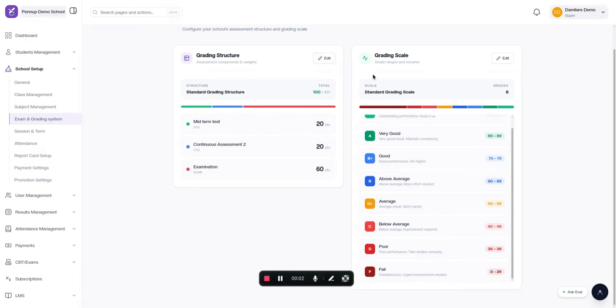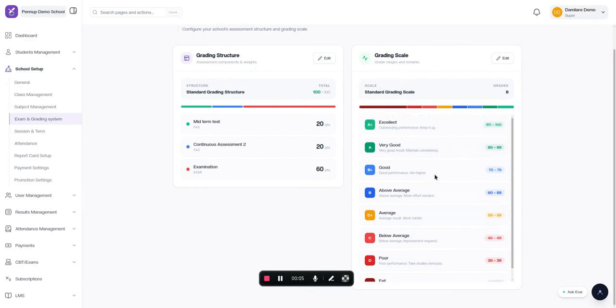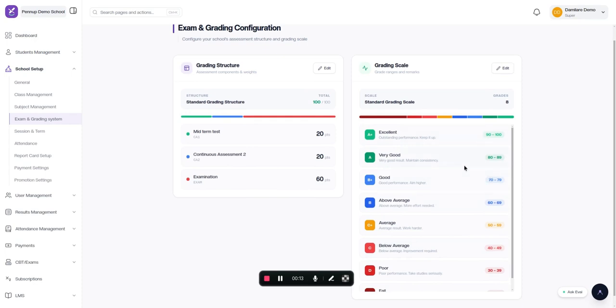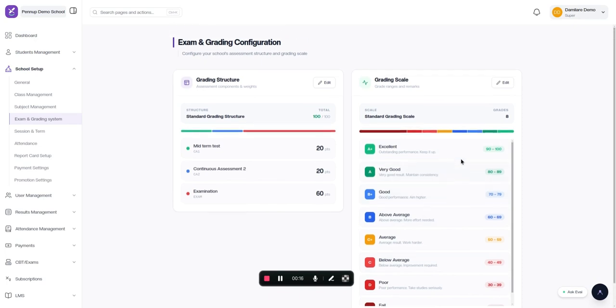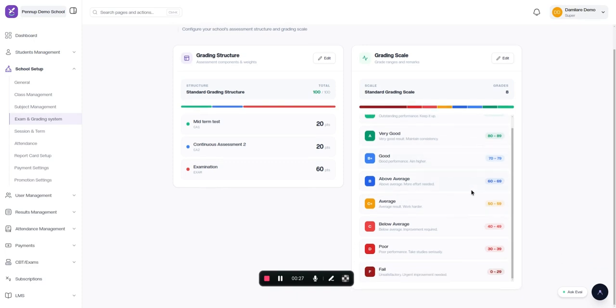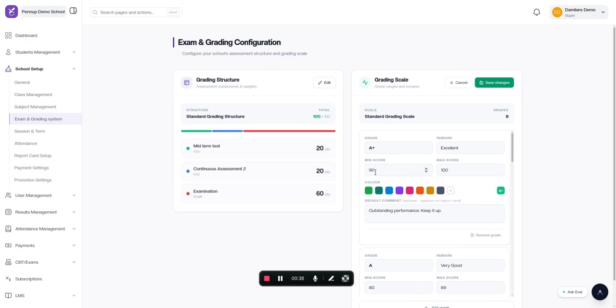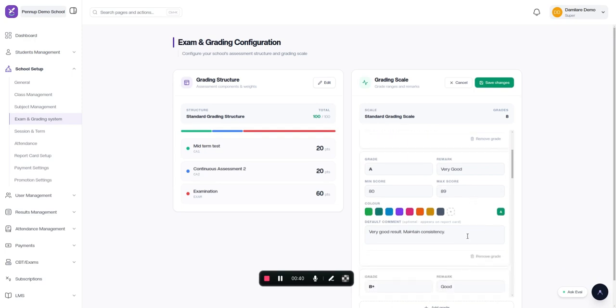All right, still on the grading system. We also have the grading scale, where you can set up the grading scale of your school. This is used on report cards and exams, and also your tests, quizzes, and the like. You can decide, for example, that a score of 0 to 25 is a fail, this is poor, below average. You can set all of those up here, A plus for 90 to 100, so you can do that.